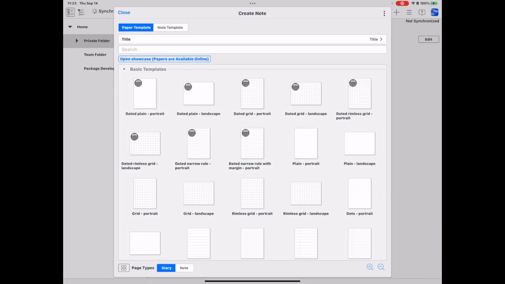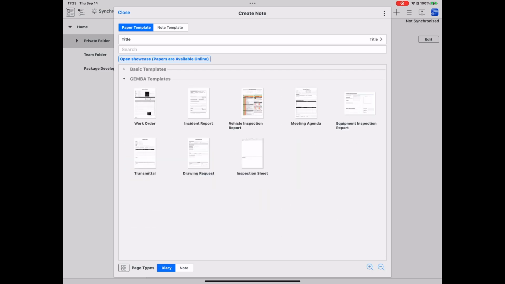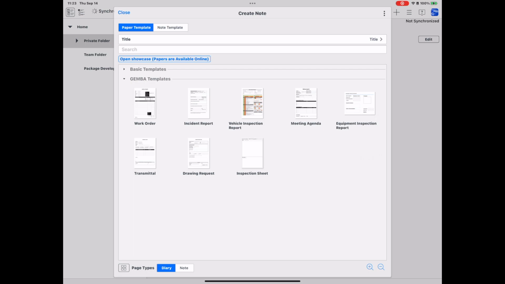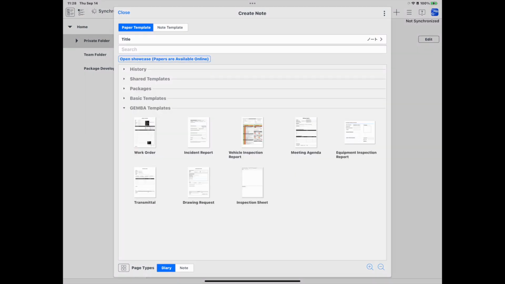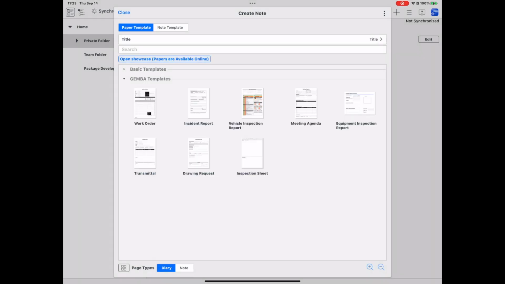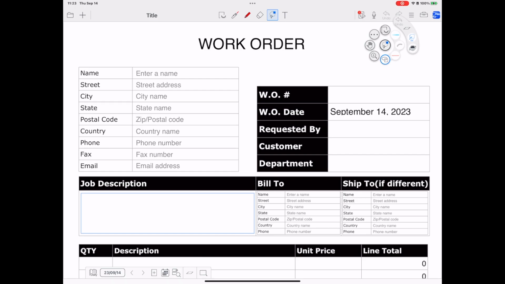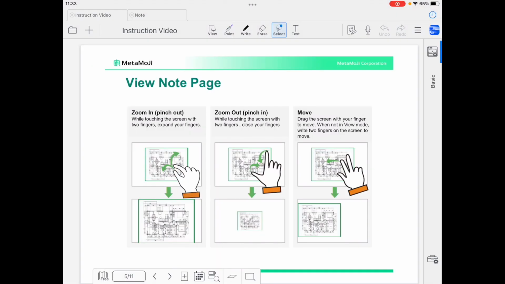GEMBA Note provides various paper templates. The black triangle at the top can be used to show or hide the display. There are also special paper templates for specific tasks. When a template is selected, a notebook is created using that paper. This is the screen where the notebook is opened, and the note editing screen.